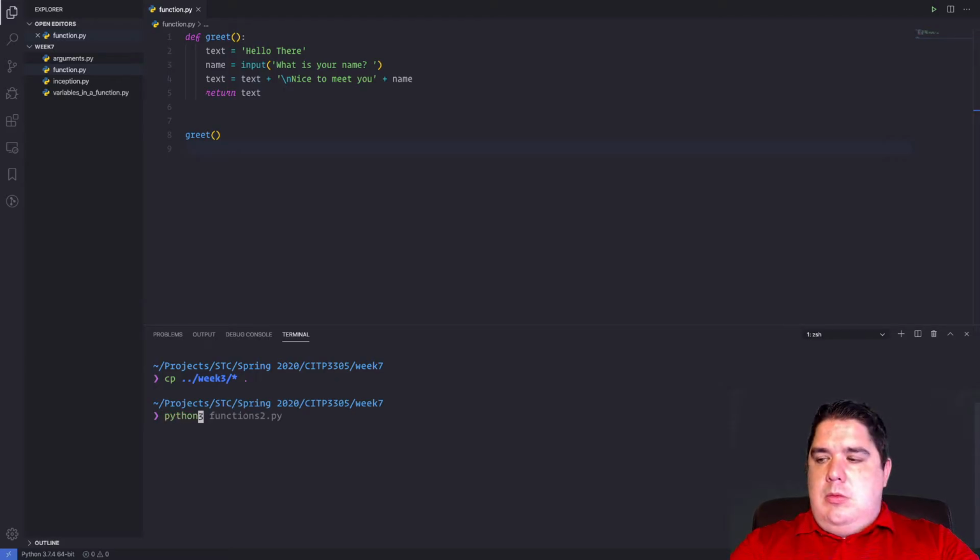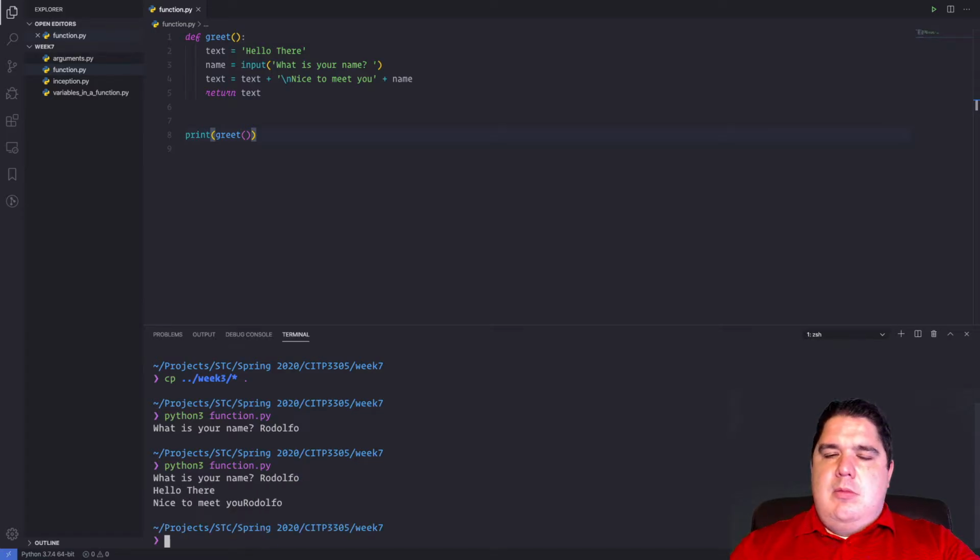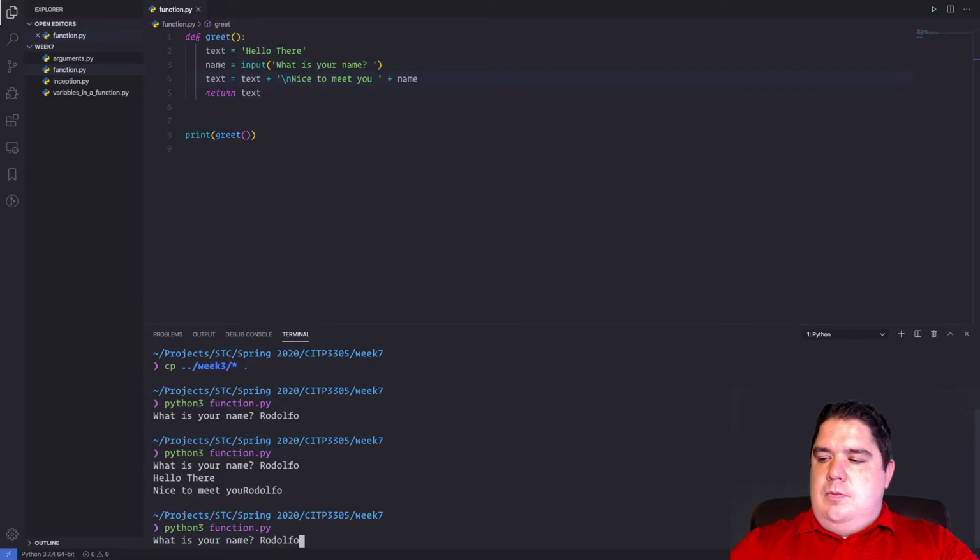Python 3 functions. So I said my name is Rodolfo, it's not doing anything, but the greeting has a value. Let me actually print what the greeting has, and you will see it. It has "hello there, nice to meet you, Rodolfo," and it probably will have an extra space in there. There you go.